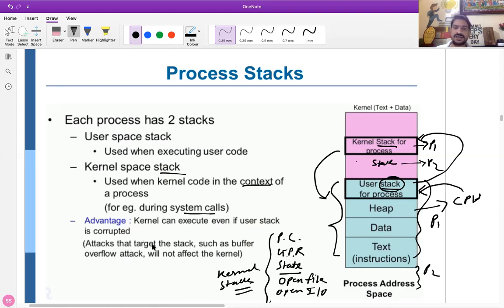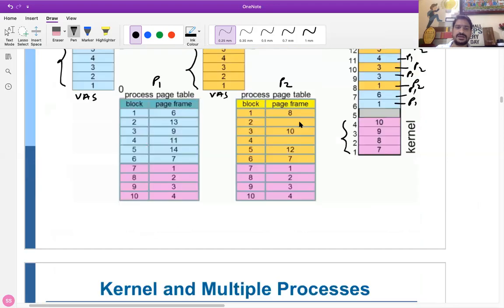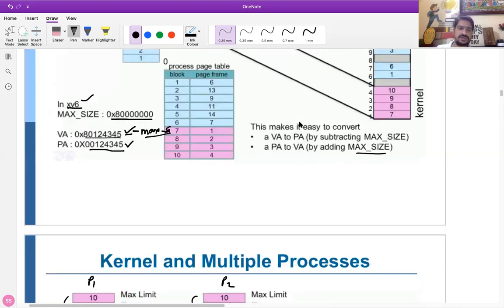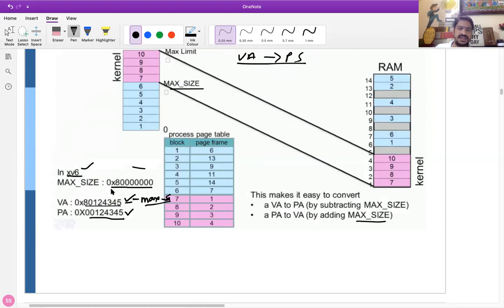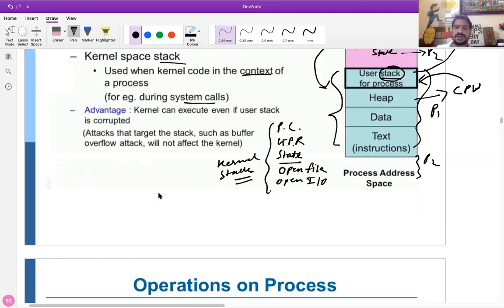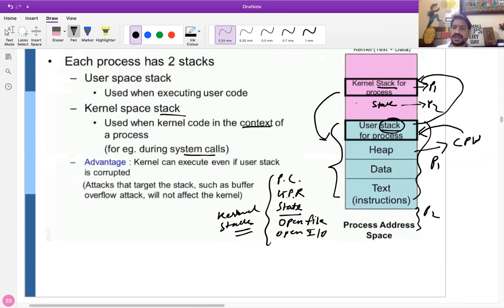Attacks that target the stack, such as a buffer overflow attack, will not affect the kernel. If we do a buffer overflow, I told you about the maximum size of any virtual space. If we go beyond that size, that is called memory overflow or buffer overflow. At that time, that program will be corrupted, but we are not putting the kernel stack into the user program space. At that time also, the kernel space stack is useful for this purpose.